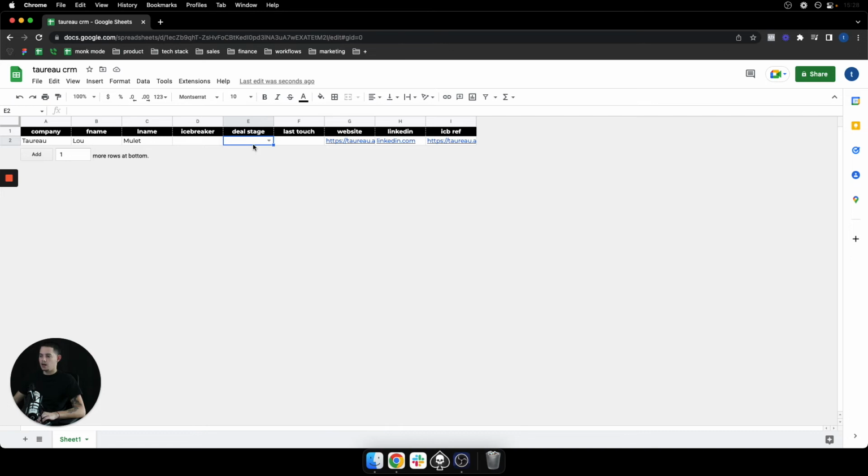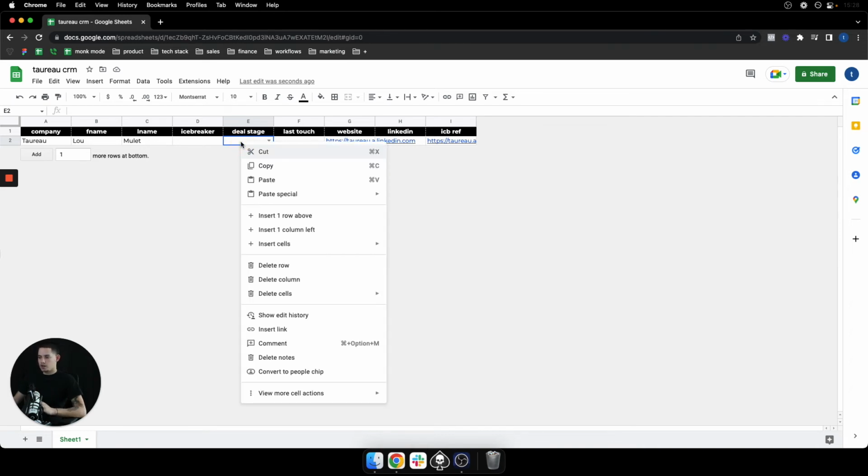Now, all you have to do is click on it, and you'll be able to select all of these different ones. I want to go a step further just to make sure that every time someone comes in here and they touch something, they are reminded to update the deal stage. So what we're going to do is right click on it again, go to view more cell actions again, but this time instead of data validation, we're going to go to conditional formatting.